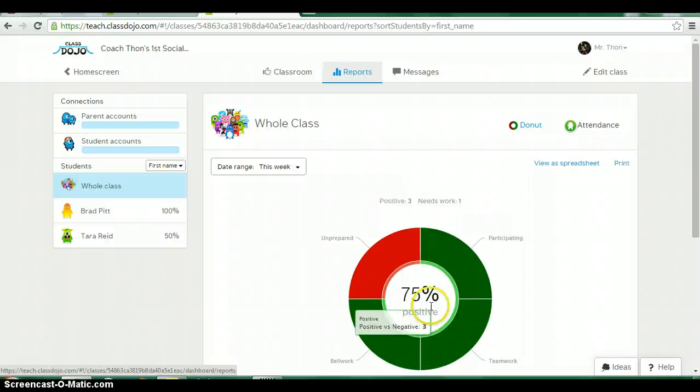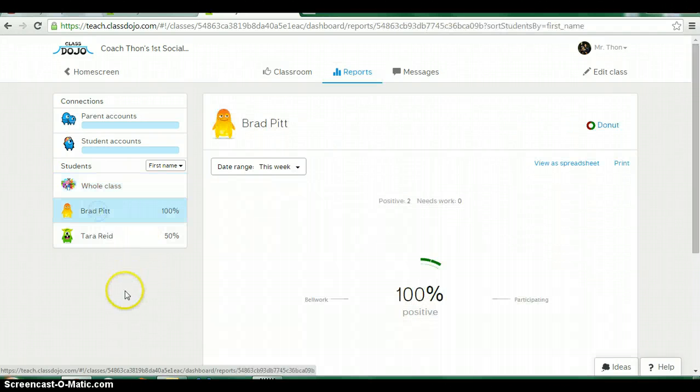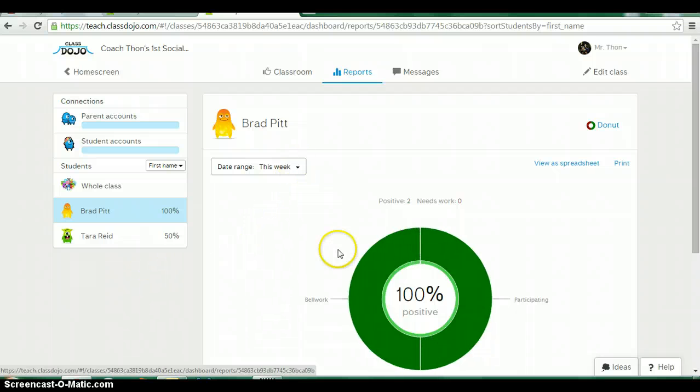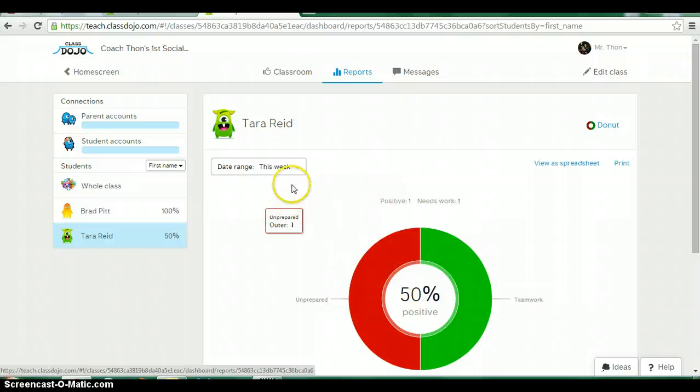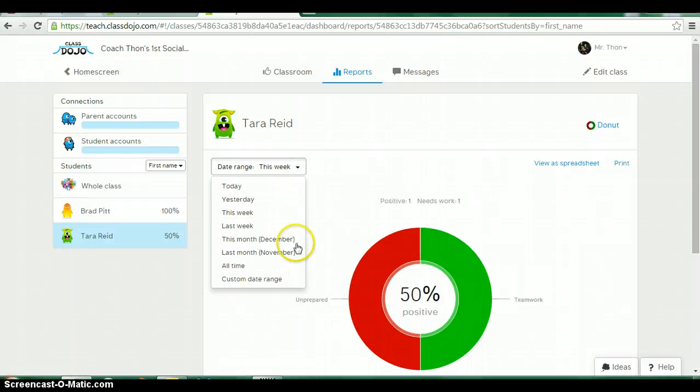You can see that 75% of the class time is in a positive manner. You can see Brad is doing great this week. He's all 100% positives. Tara, she's kind of getting along. She's right at 50% between positive and negative referrals. You can go over here and look at the different ranges. You can customize your range. You can do the whole time, last 2 months, last month, this month, and so on and so forth, to give you a basic idea of how it works.